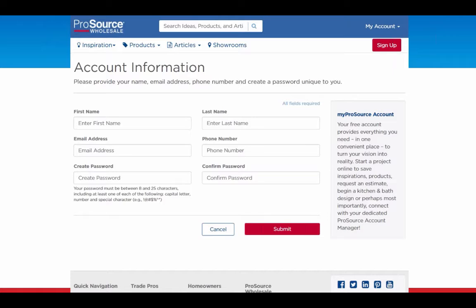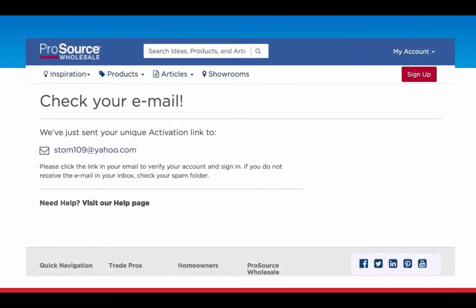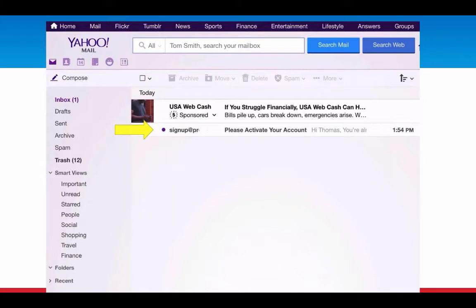So after you hit sign up with email, we'll ask you for just some basic information: your first name, your last name, of course, your email address, and your phone number, and you'll need to create a password. And this is the information that we'll use to match you with your ProSource records on the back end. So go ahead and submit. At this point, just like it says, you'll want to check your email because we've sent you an email with an activation link. It should arrive pretty much instantaneously or immediately.